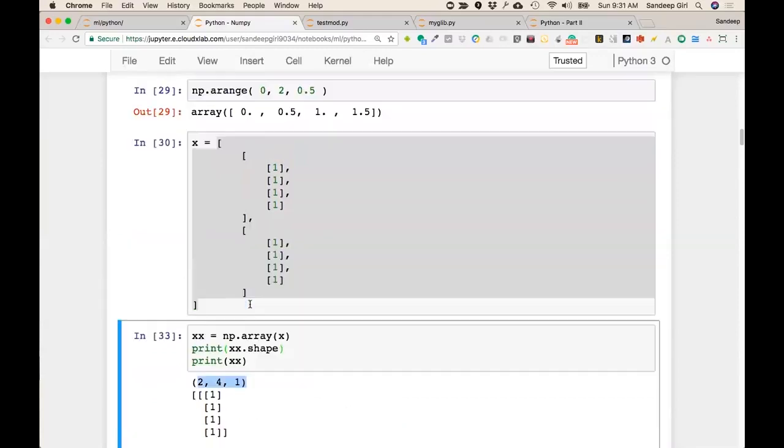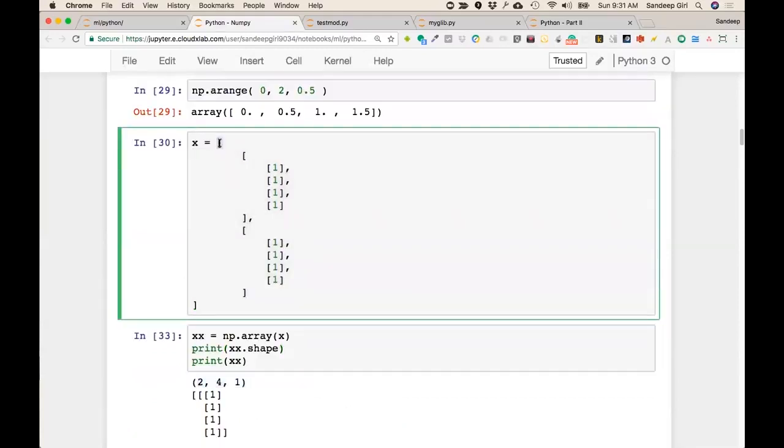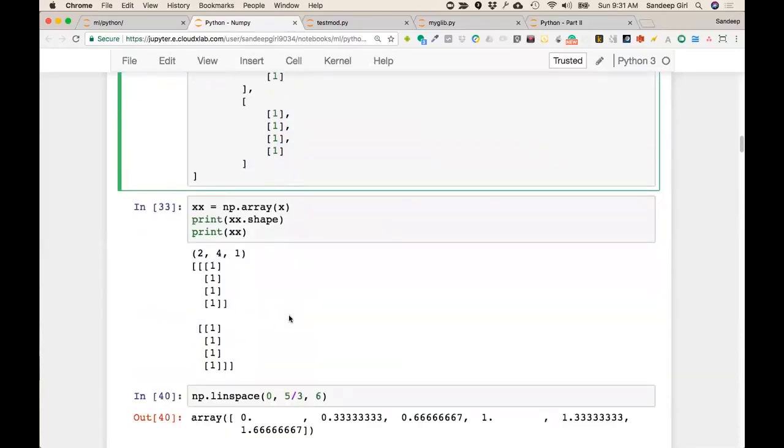Is it clear? How many elements does this array have? 1 and 2, correct? And the second one has how many? 1, 2, 3, 4, right? And how many does this one have? 1. So this is 2 by 4 by 1, correct? Everybody comfortable with this? Kamal?